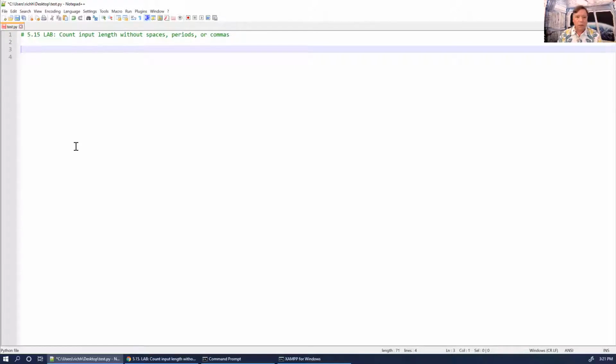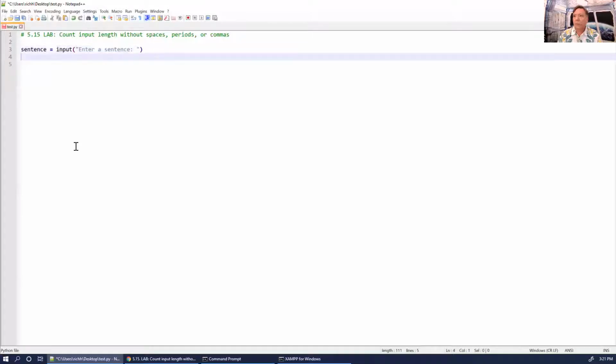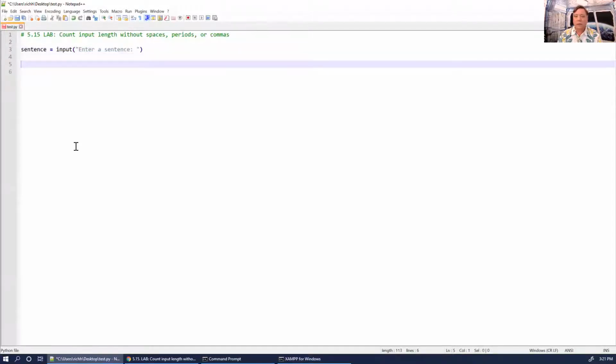Okay, so the first thing I want to do is read in my sentence. So I'm going to call it sentence equals input, and I'm going to put comments in here because I can't stand not having comments. Enter a sentence. And once I have the sentence, I'm going to count up the number of characters. So let me initialize a character counter, initialize it at 0. We're going to start out with 0.